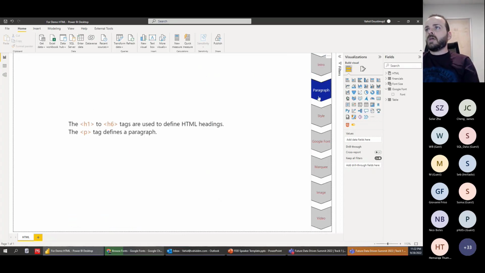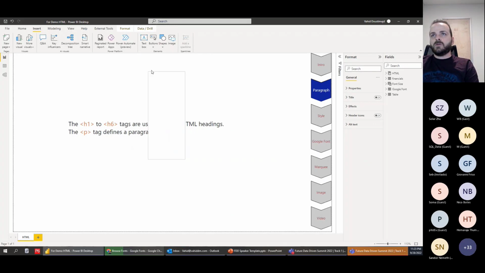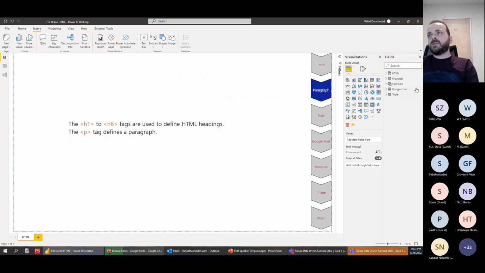So, okay, let's move to the paragraph. How can we use the HTML code in Power BI? Basically, if you want to add HTML text or a paragraph to your Power BI reports, you can go to Insert, add a text box, and write your text there, whatever you want to write. What I want to do is create a measure, use DAX and add the HTML code in there, and then use that in my HTML visual.